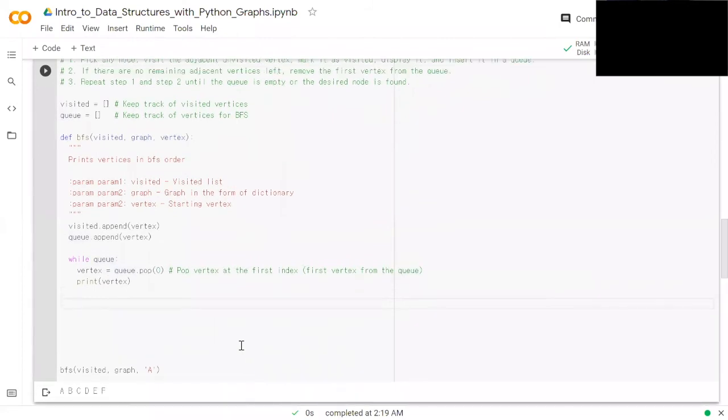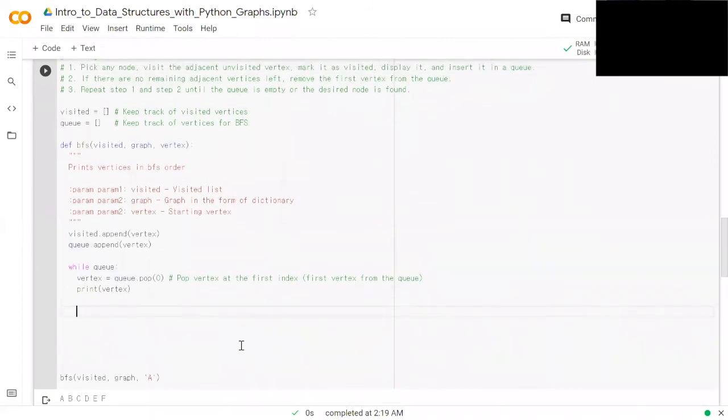And after we print it, what you want to do is repeat steps 1 and 2 until the queue is empty. We need to do the same thing for the neighbors. Continue to the neighbors.